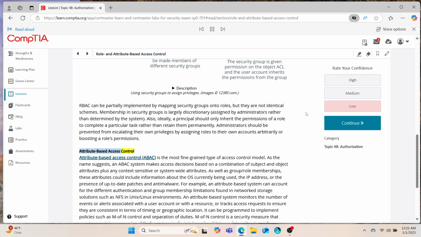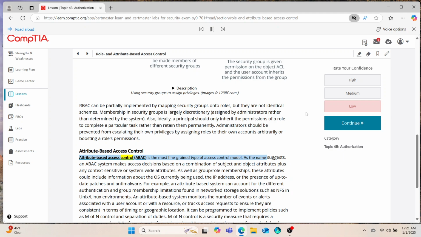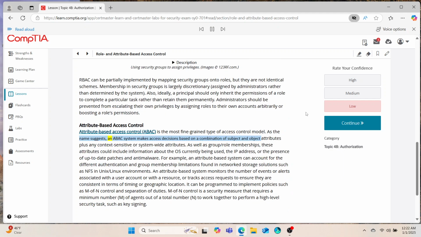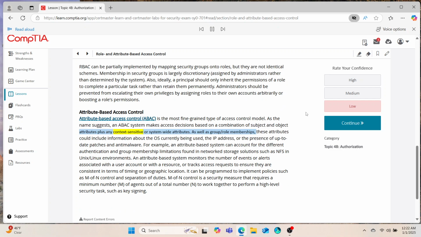Attribute-based access control. Attribute-based access control, ABAC, is the most fine-grained type of access control model. As the name suggests, an ABAC system makes access decisions based on a combination of subject and object attributes plus any context-sensitive or system-wide attributes, as well as group/role memberships.